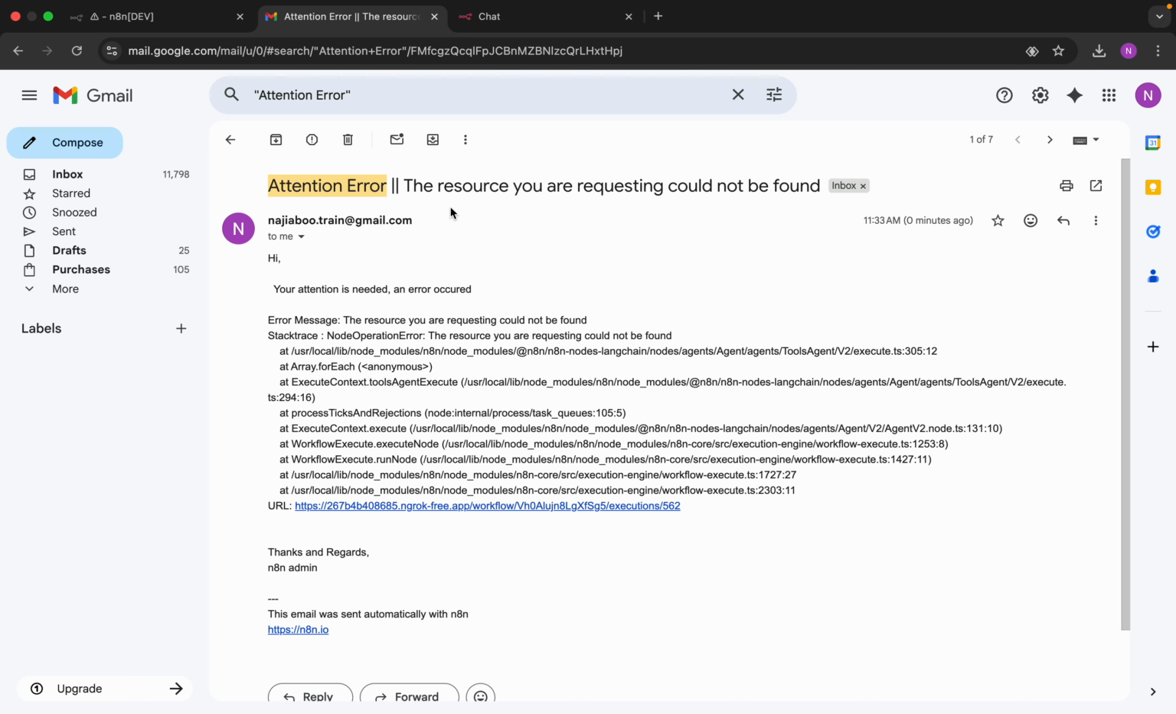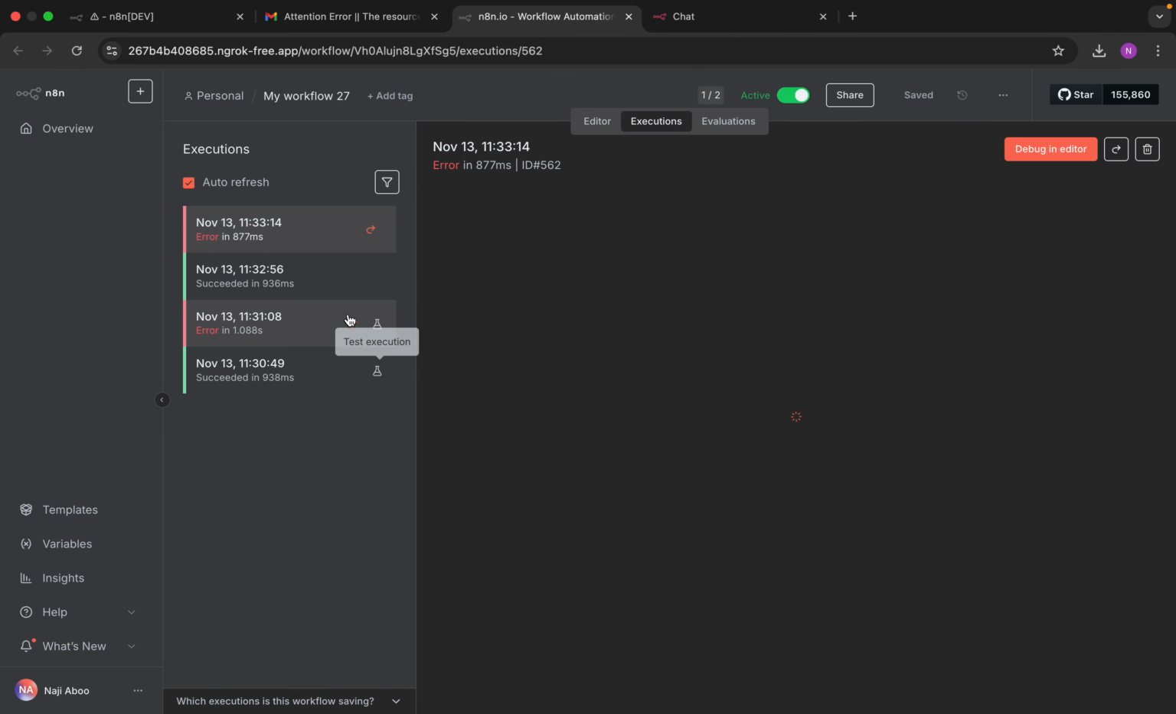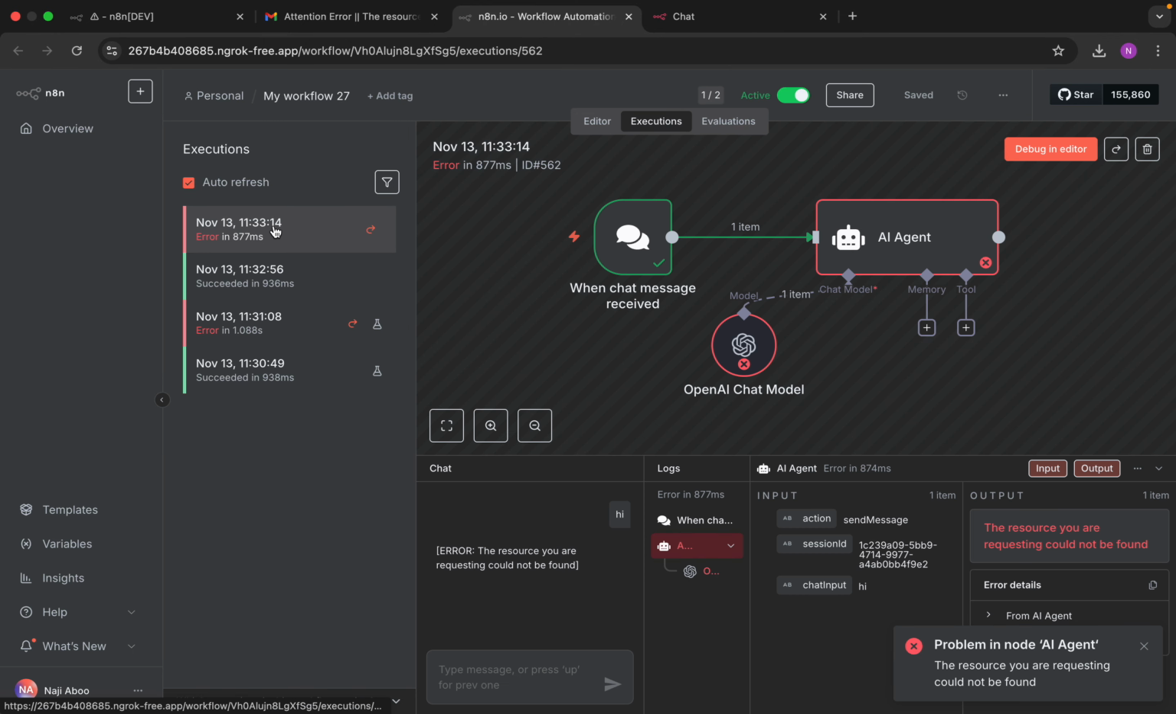Here we can see the details. The resource you are requesting could not be found. So your attention is needed, an error occurred. The error message: the resource you are requesting could not be found. It's giving me detailed reports. It's also giving the URL of the workflow that triggered the error. Let me click on this. If we click on this, we can easily see which one triggered it. In this way we can easily track any errors.